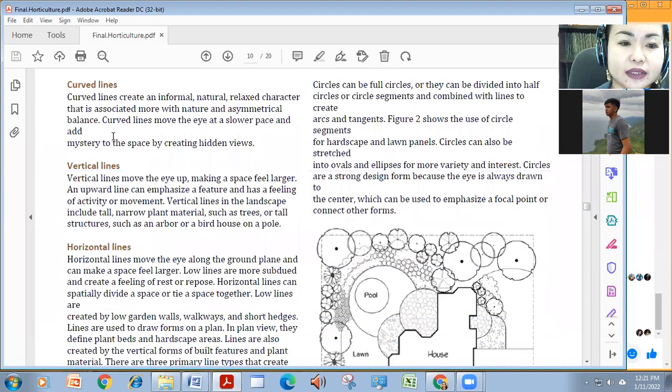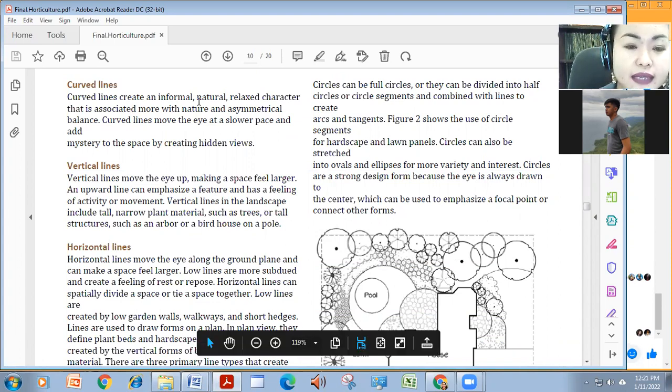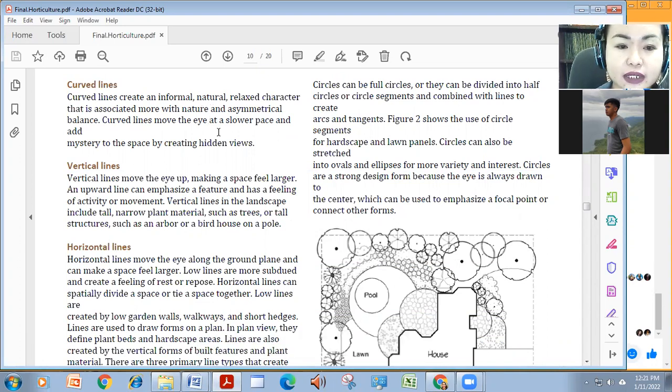So we also have curved lines. So itong curve, ito naman, kung ang straight line ay formal, ang curved lines naman ay informal, no? And they are natural, relaxed in character, no? And associated with nature, and they don't need to be asymmetrical or equal, and they make your eye move from a slower pace, and it will add mystery to the space, no? By creating hidden views, no? With the use of curved lines, parang mystical siya, no? Marag something secretive, or this must be something like inside these curved lines, no?